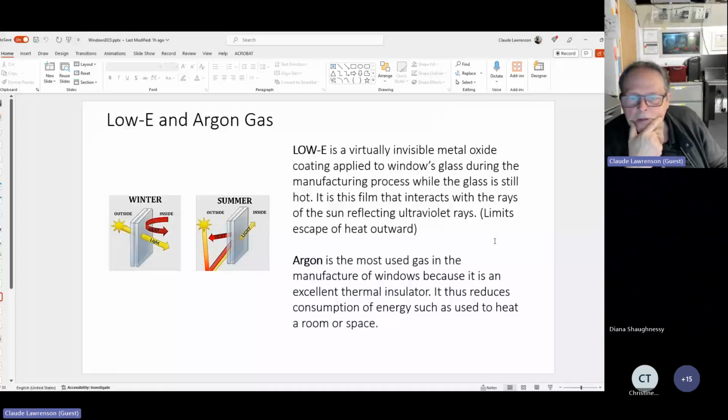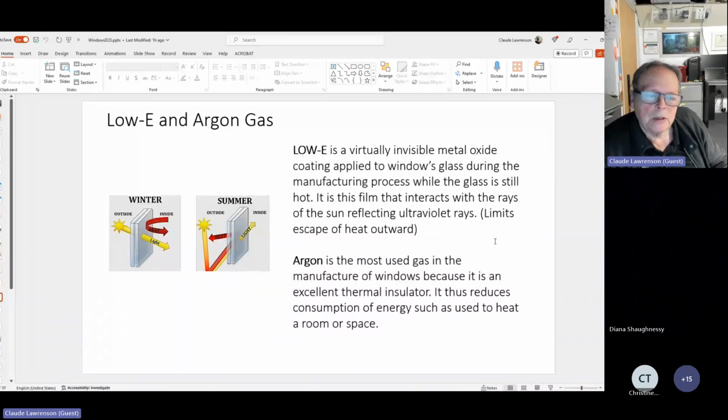Argon, or argon gas, is the most used gas in the manufacture of windows because it's an excellent thermal insulator. It thus reduces consumption of energy such as used to heat a room or a space. So again, we have to think about what are we putting between the panels of glass.